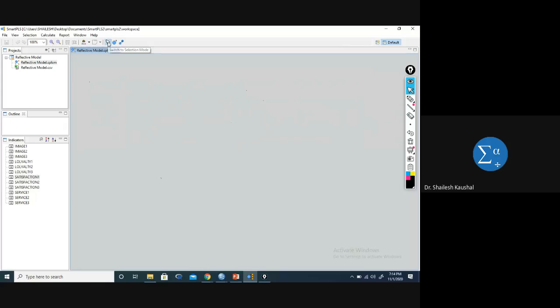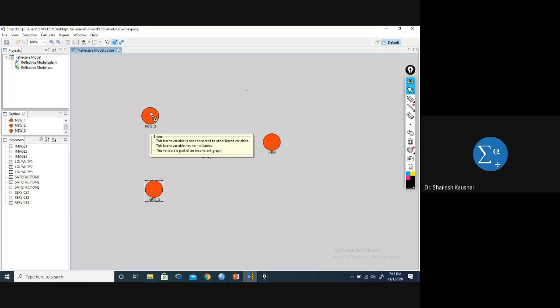Here there are three switches: switch to selection mode, switch to insertion mode, and switch to connection mode. I will use switch to insertion mode first to create the graph. I click here, and another here, and another here, and a fourth here. So these are the four circles, and you can resize them to make them bigger or smaller.